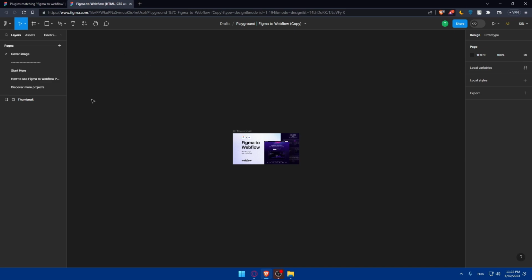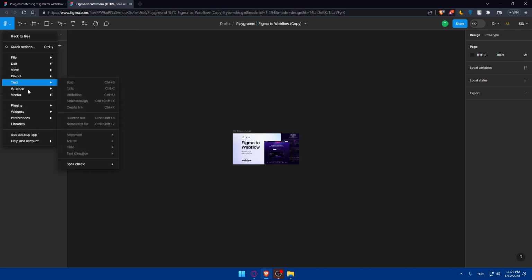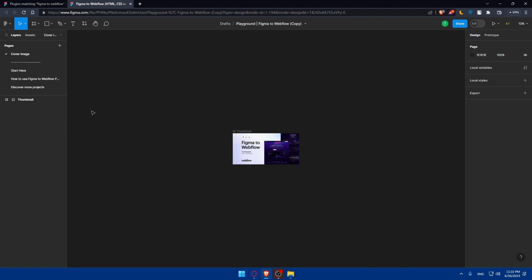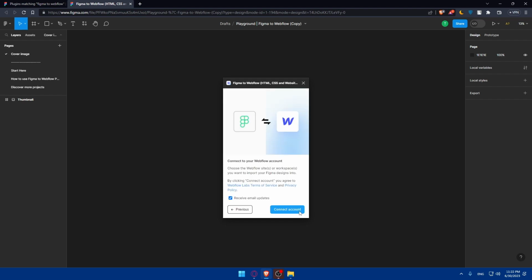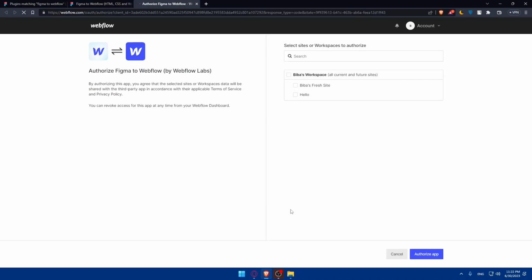So of course, if you don't know how to do this, you can go to the right corner, go to plugins, and you'll find Figma to Webflow. As you can see, you'll have to simply log in to your Webflow. You can read all of those, go next, next, next, and click on next account. This will open a new tab for you.